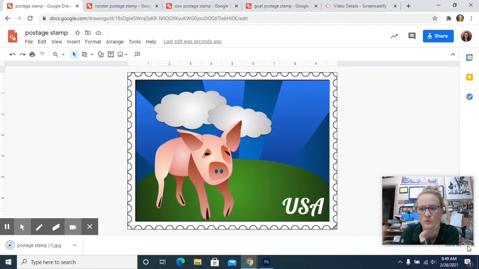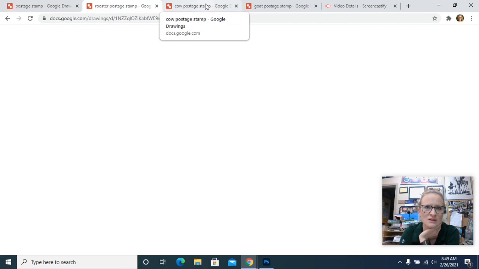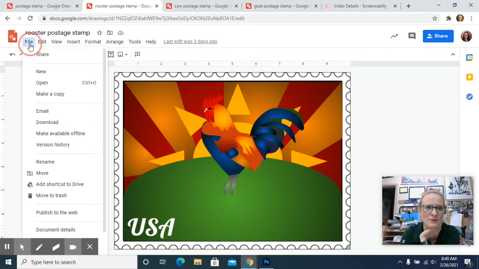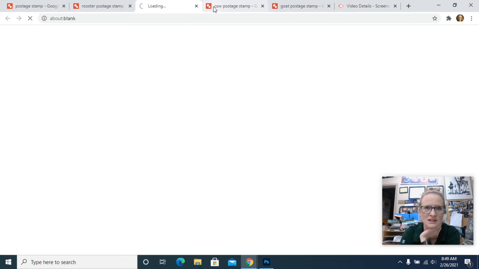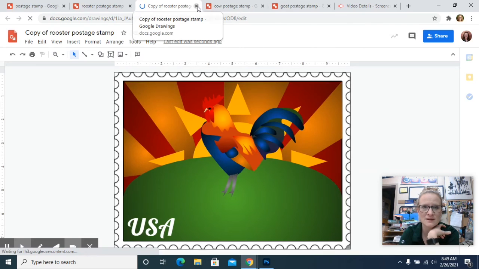So we want to make a series of stamps, and we need to have the style consistent. So I'm going to show you. First I made the rooster. So I created my background, and then to make the next one, I went to File, Make a Copy. When you do that, it's going to give you a copy that's exactly the same, so that way you can change things and you don't have to start from scratch. So if you go to File, Make a Copy, it's a little easier to keep some things consistent.